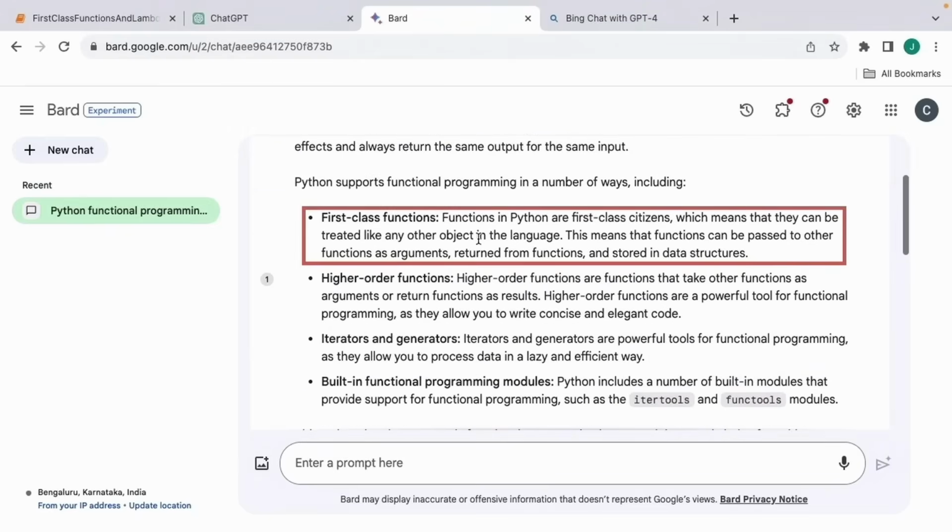But what really makes Python a functional programming language is the fact that its functions are first class functions or first class citizens. This means that they can be treated just like any other object in the language, just like strings or numbers or any other object. This means you can store function objects in variables. You can pass functions in as input arguments to other functions. Functions can be returned as return values from other functions.